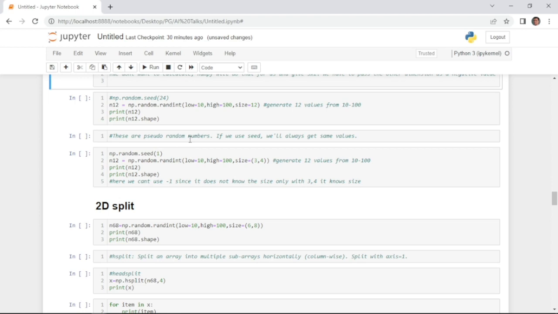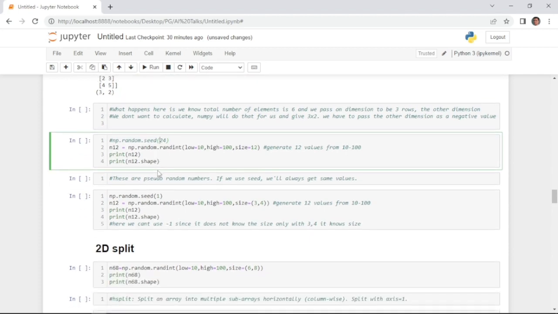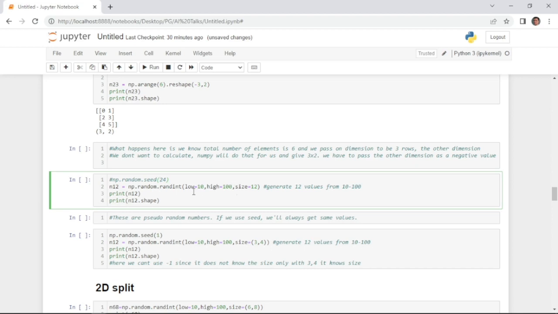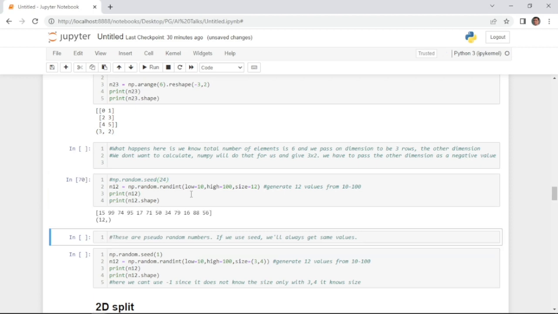Next we have a seed function. We can say these are some pseudo random numbers. If we use seed, we will always get the same values. Whenever we generate something random, if we pass the seed function, it will always generate the same values as it gave the first time. Let's see, we are using random from numpy, and that is a random integer function. The lower value is 10 and the higher value is 100, and the size is 12.